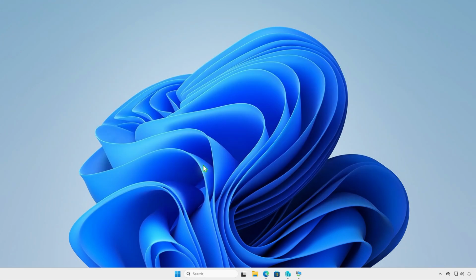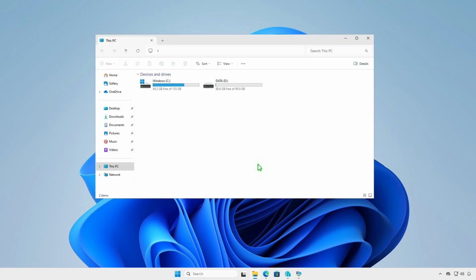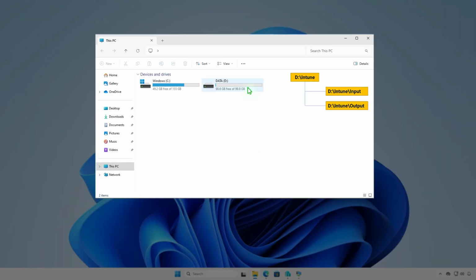First, download the MSI installer of the app from the official website. The next step is creating some folders for Intune package creation. For example, I will create them in the D drive.